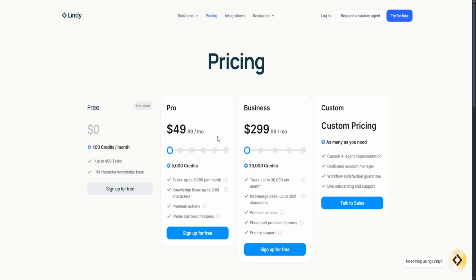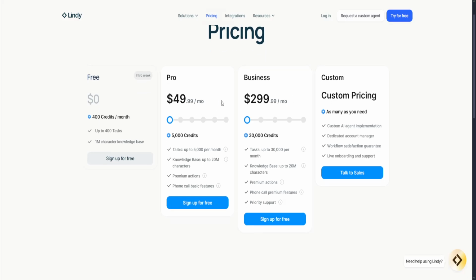And you can see here for the pro plan, a monthly price of $50 with 5,000 credits and 5,000 tasks per month, with a knowledge base of up to 20 million characters. We also have premium actions like access to Lindy Messenger, recording and other things, and even basic phone call features for non-concurrent English phone calls per month.